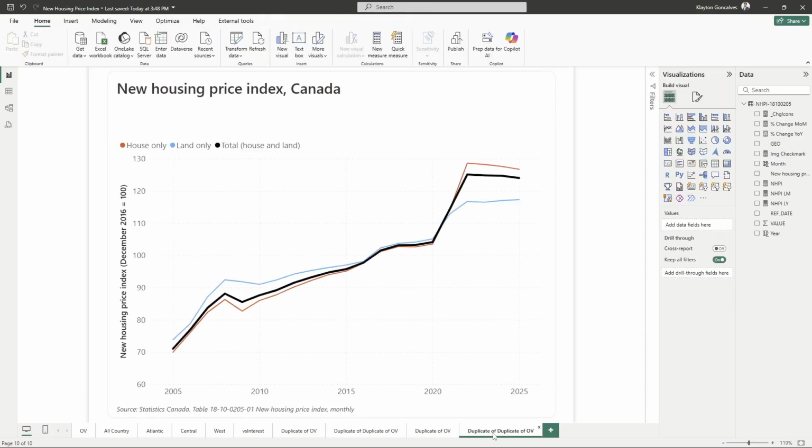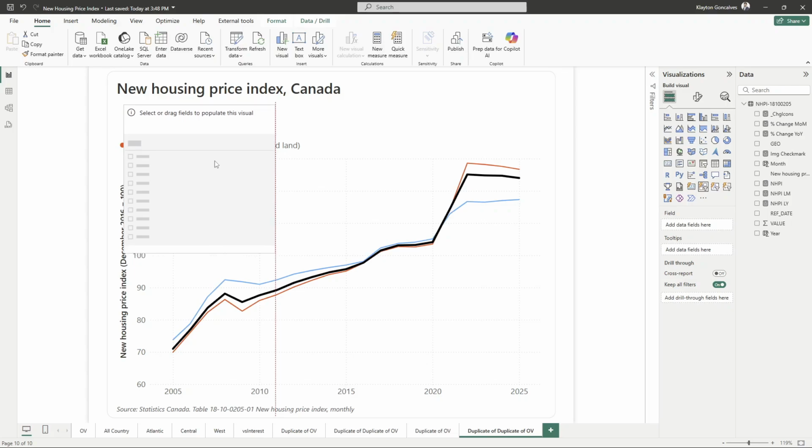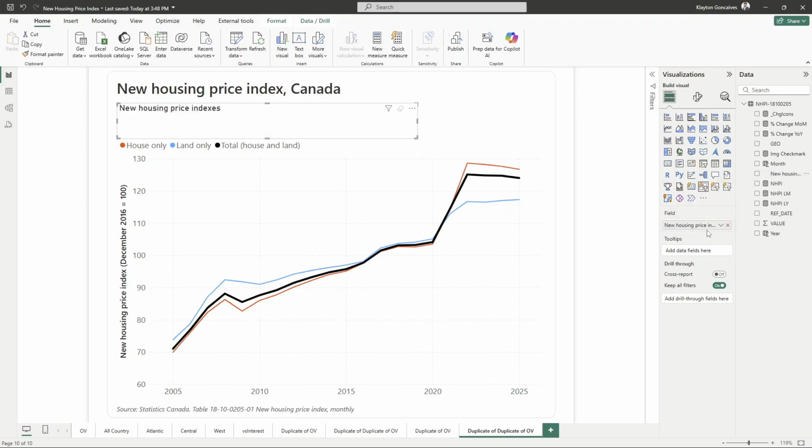Okay, so with all of that set up, let's get started formatting our slicer. So I'm going to go here to our button slicer and select it. I'll resize it a little bit here, maybe something like this. And I'm going to bring in our column that I want to use. So it's this new housing price indexes here.